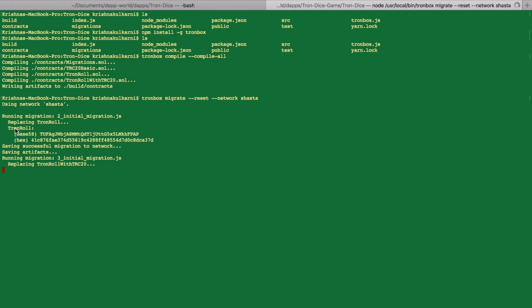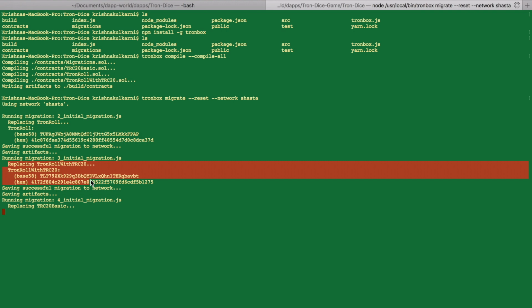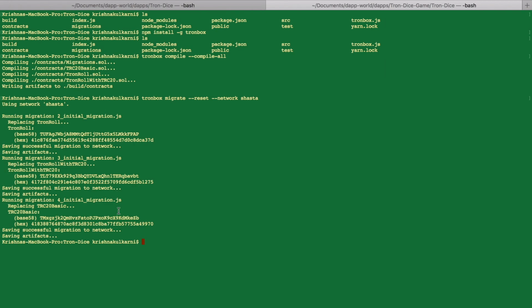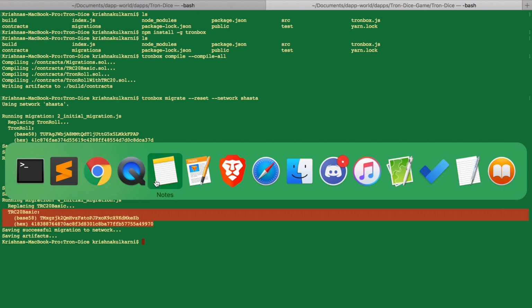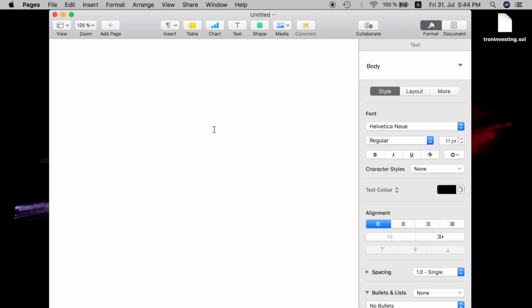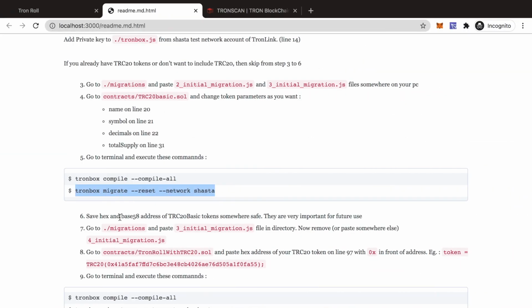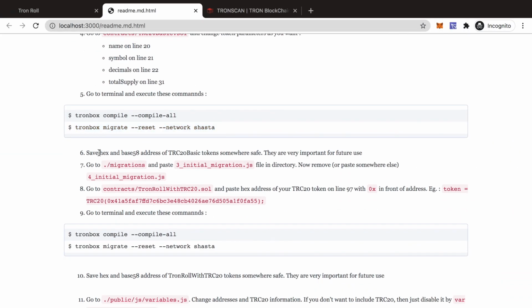Yeah, so in this step we don't need the Tron roll and Tron roll with TRC20 smart contracts. That's why I told you to remove these two files and paste them somewhere else for this step. Yeah, so we have this, and we need only this address right now. So I'm going to copy and paste it here, and let's go to the readme.